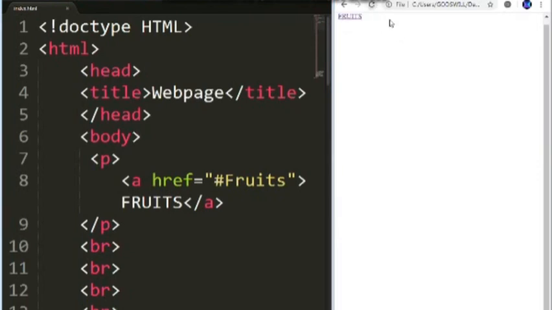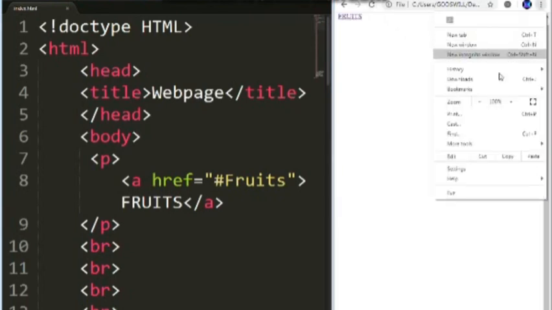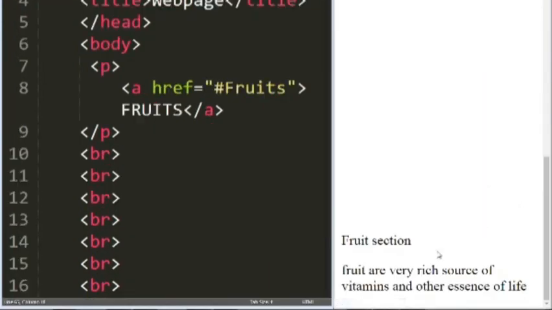So let's save and refresh on the website. Now let me zoom in for you to see. Now when you click on the fruit, it takes us to the section here. So that's how you link within your website.